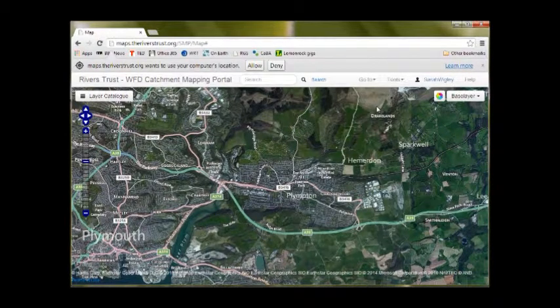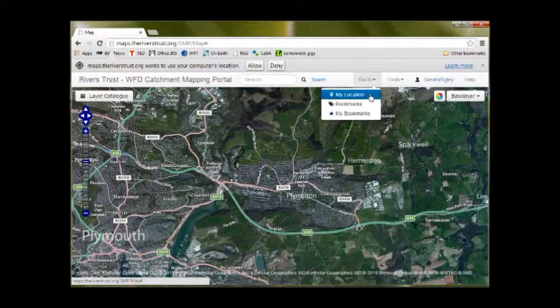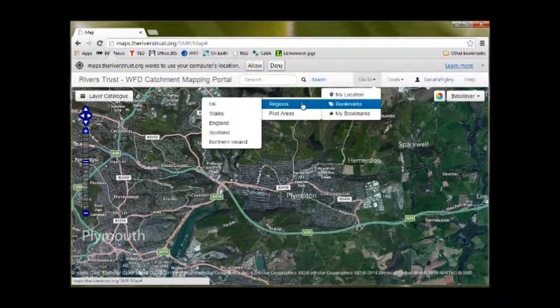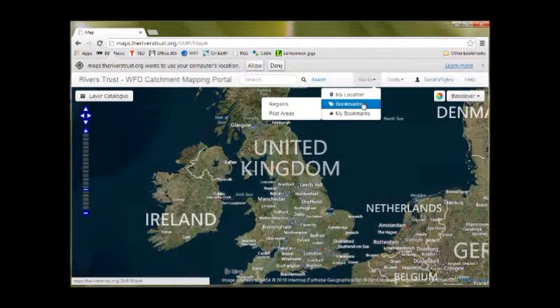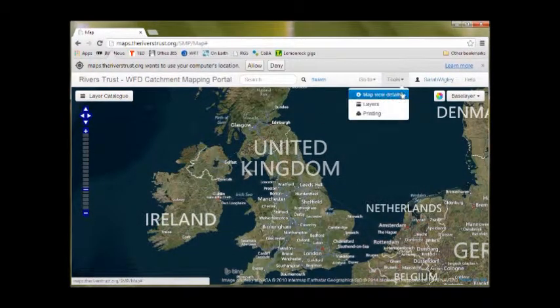There are a number of pre-selected bookmarks that you can use. If you click Go To, you can either go to My Location if your internet settings allow this, or you can select bookmarks, and in here there are a number of different bookmarks. So for example, you can go to the whole of the UK by clicking UK, or other different regions in there.